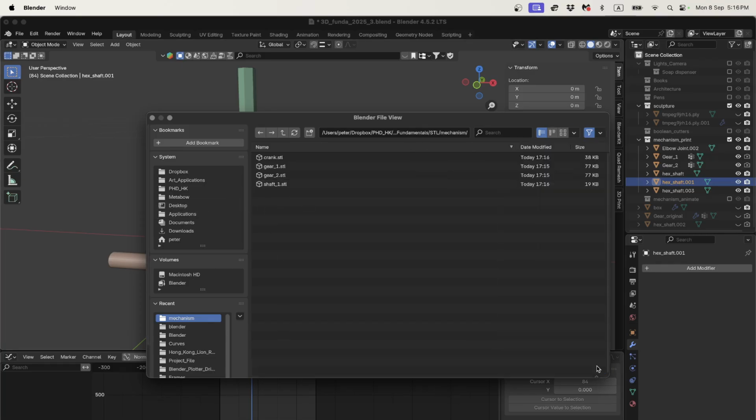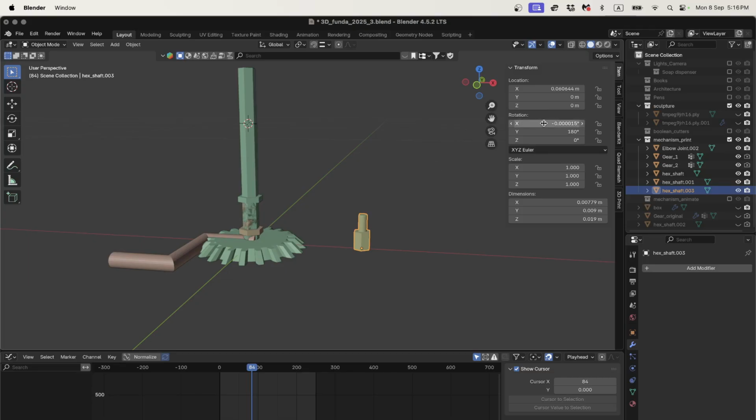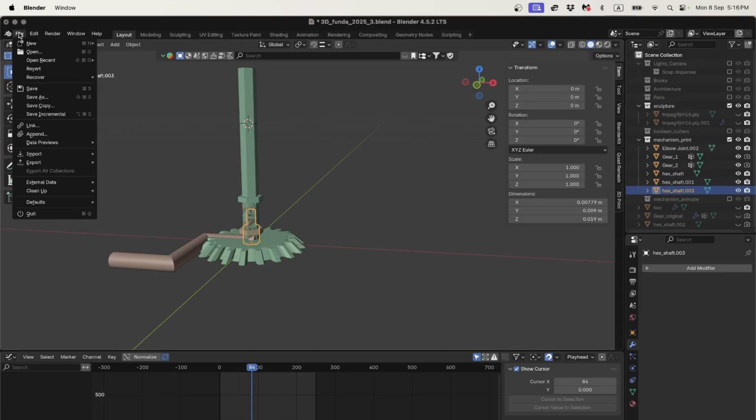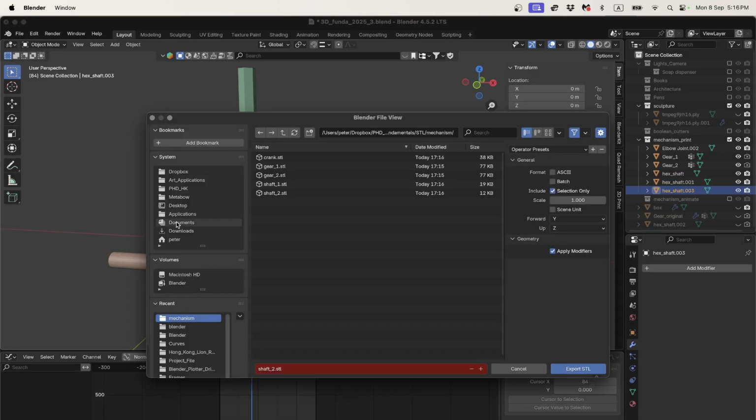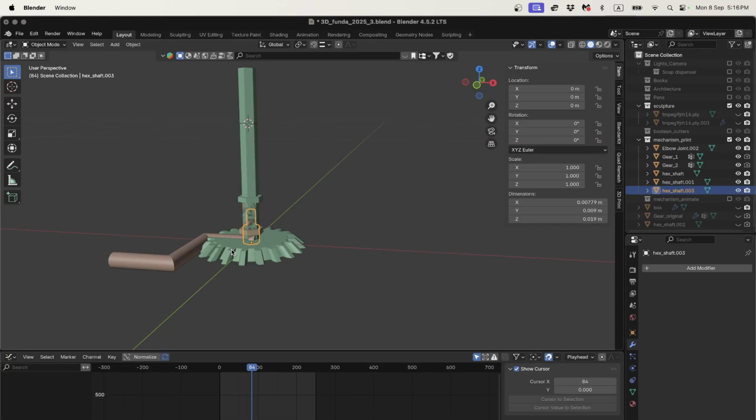Selection Only is ticked. And then finally, I need to apply the rotation. Put it in the middle of our scene. Export, STL, and let's call this Pin. Selection Only is ticked. Okay, so that's it for this tutorial. You should be ready to 3D print these objects.